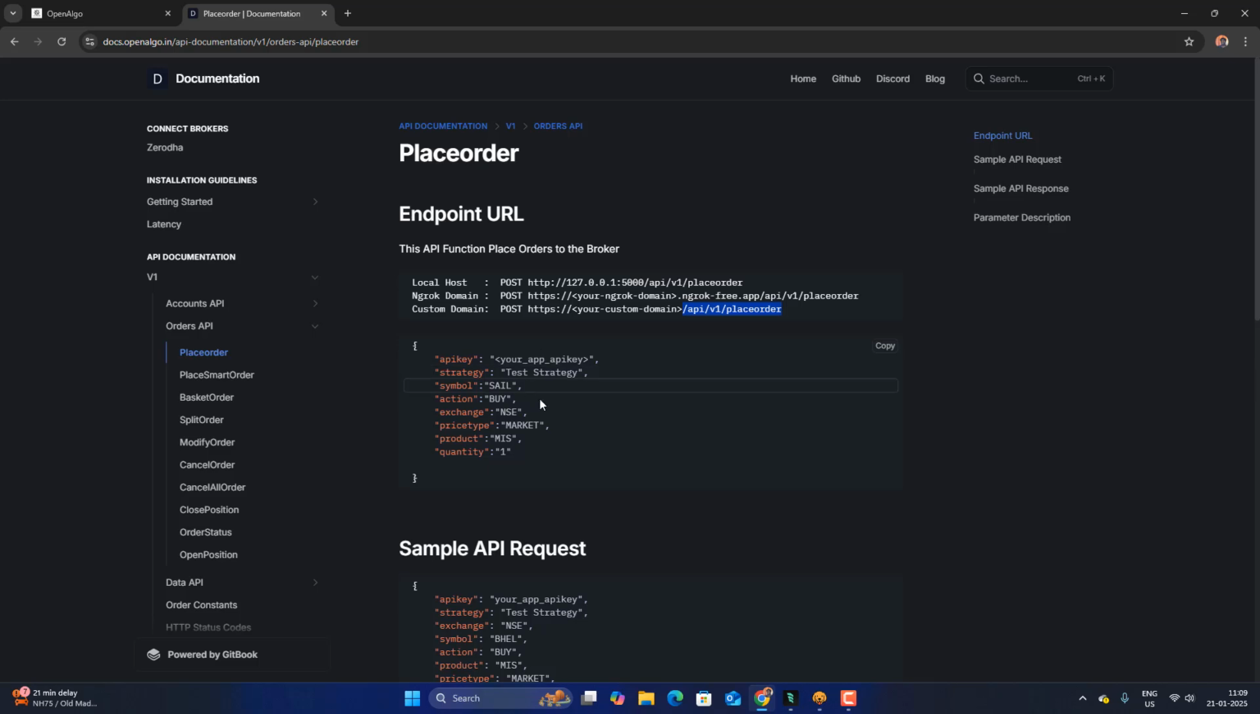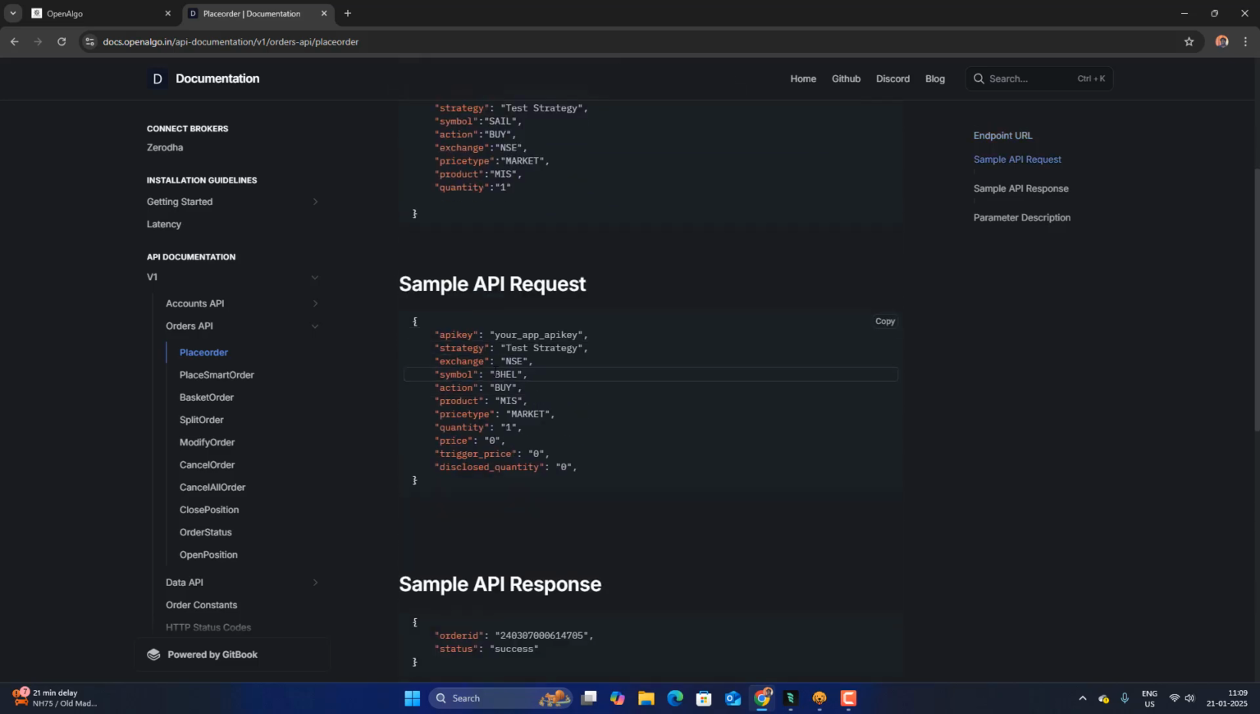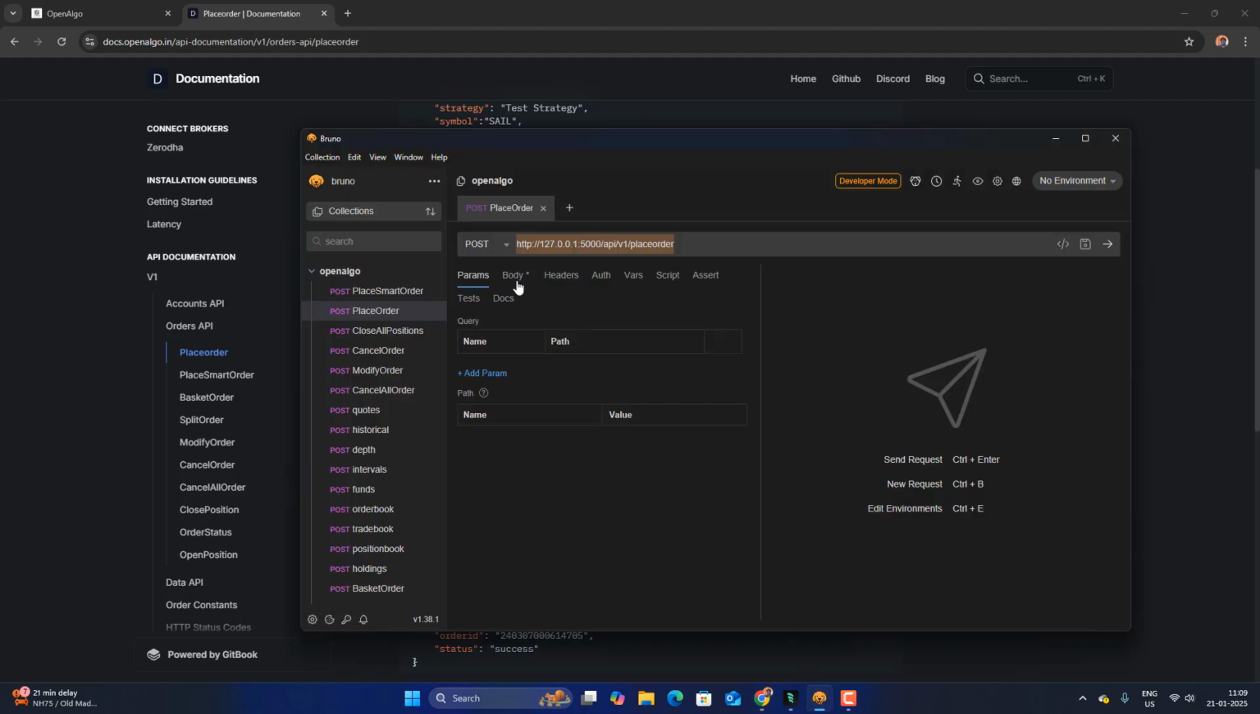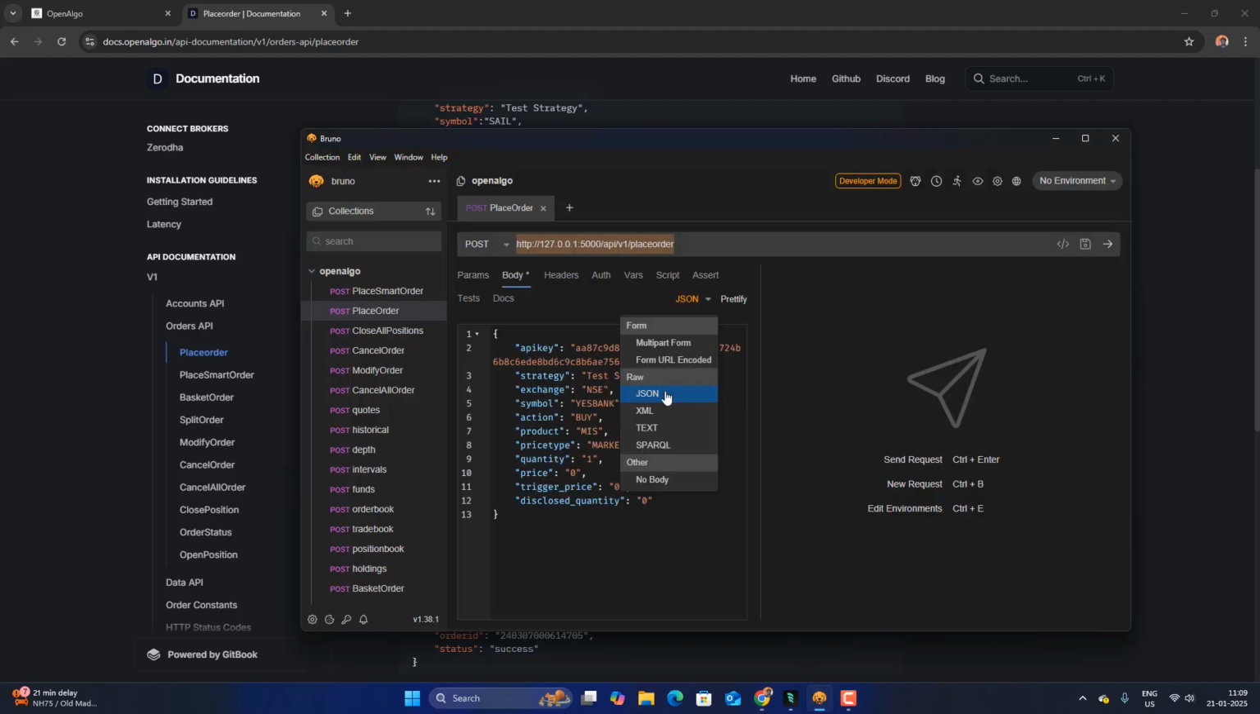Now I'm going to take this sample request over here and copy it. I'll go to my body, ensure that I select JSON, and paste it. It's going to ask for my API key. That's what it is asking for, your API key.